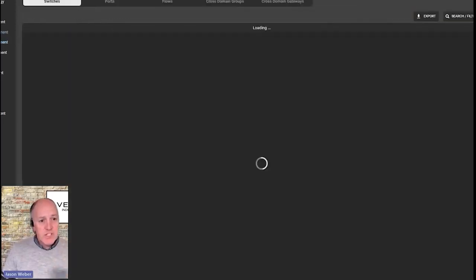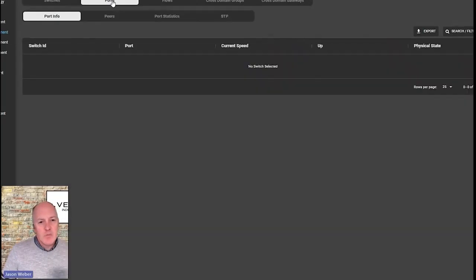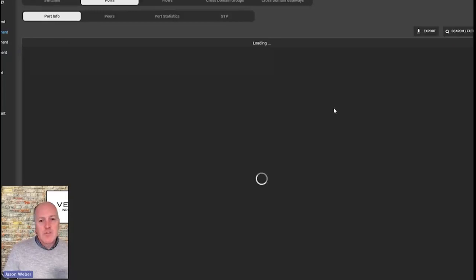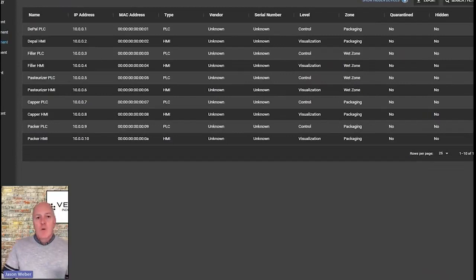I can look at the switches. In this case, they're all Open vSwitches within my simulator. I can see the individual ports. Oops, I need to actually select a switch first. The individual ports here on the switch, and see what's connected to it, how it's communicating, all those sorts of things. I can look at all the individual devices with certain protocols like CIP, which is what EtherNet/IP is.